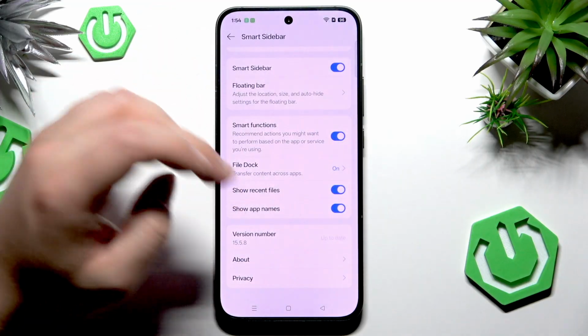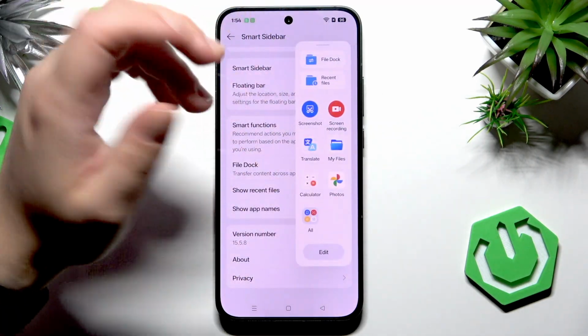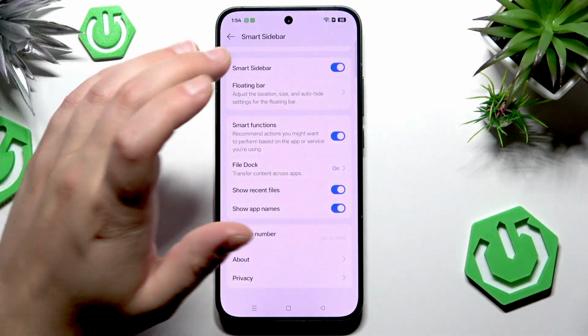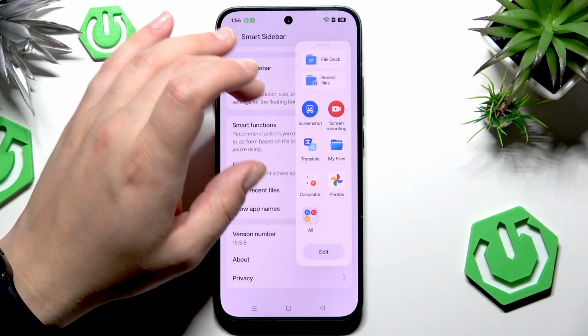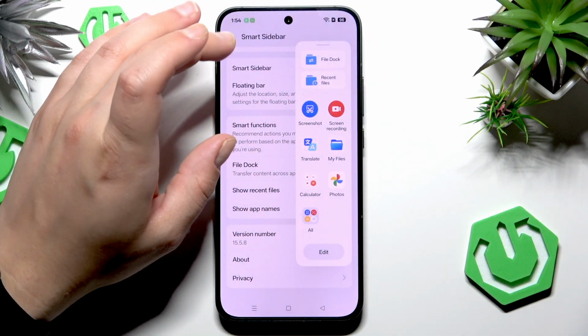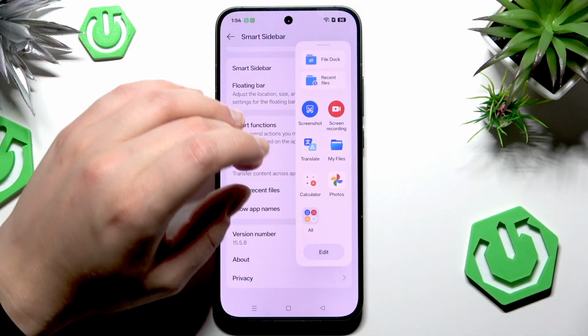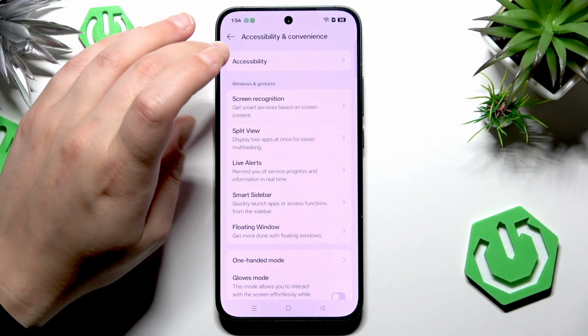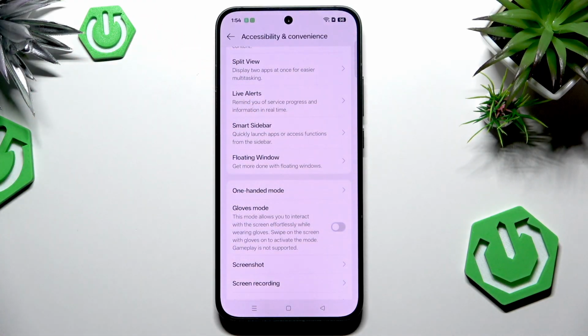And also you can use the app names. I think you should leave it on because it is good to know about the tiles you are looking for, not only the icon, because who remembers all of the icons. Then if you finish with the smart sidebar, get back to the previous page.